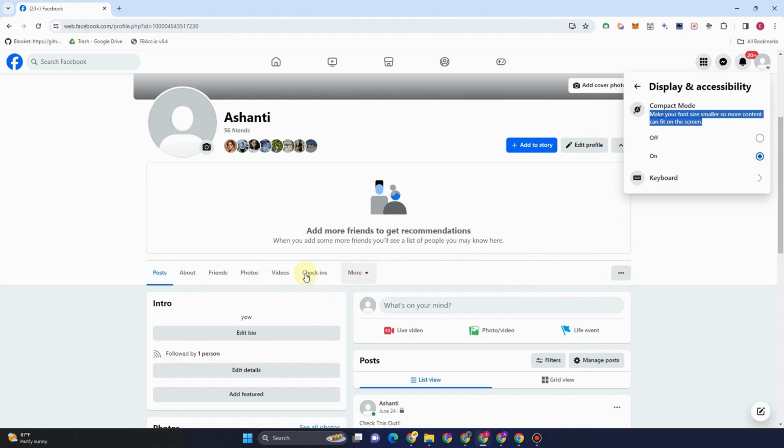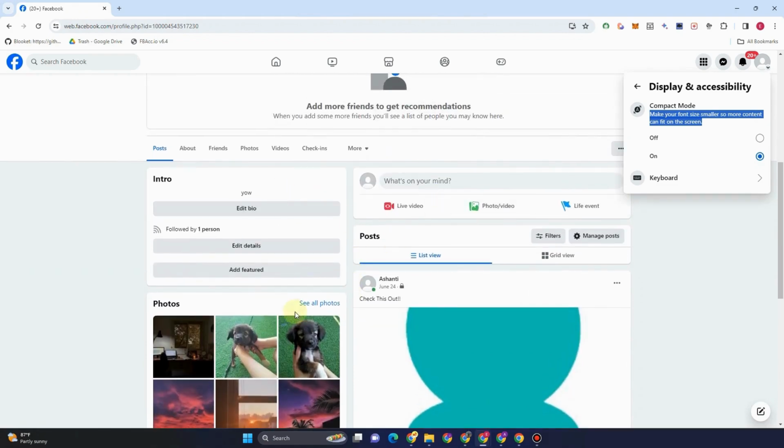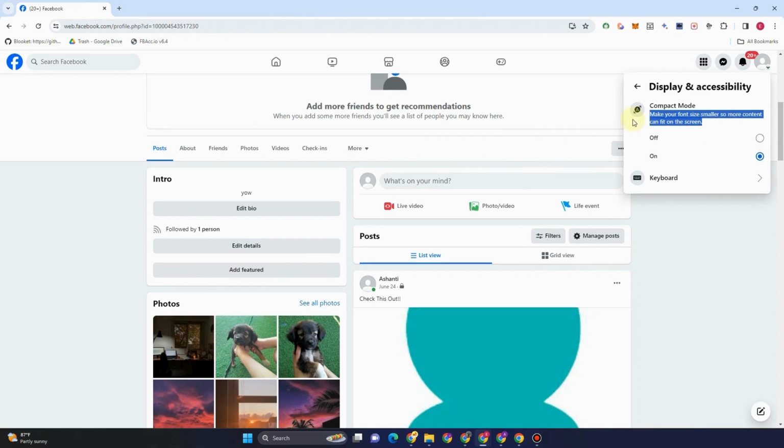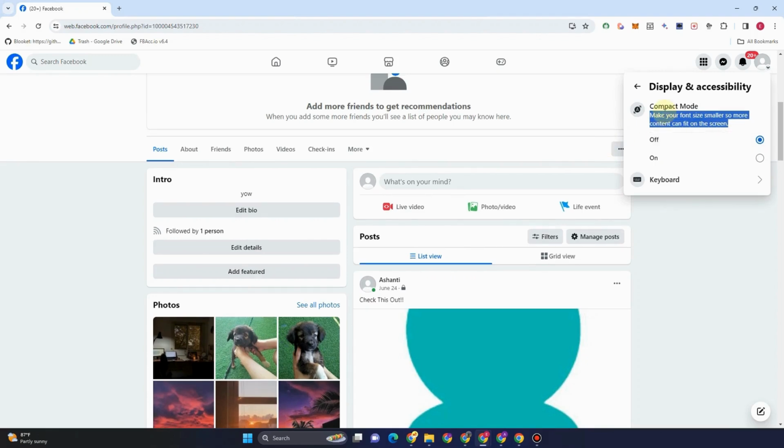So this is how you basically change the font size into smaller if you think that the font of Facebook is too big for you. So you can go to display and accessibility and then tap this one on, and that's how you basically change the font size here. That's the first method.